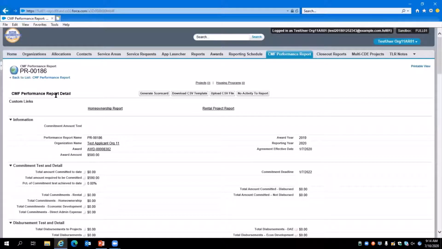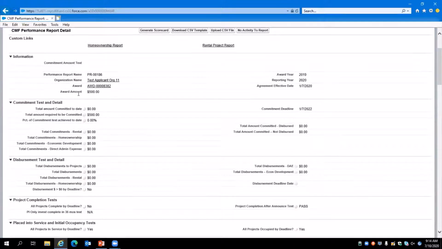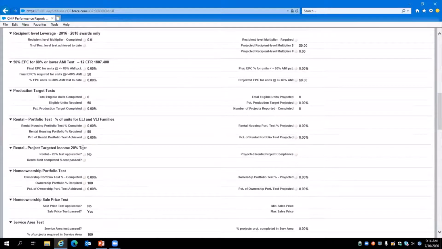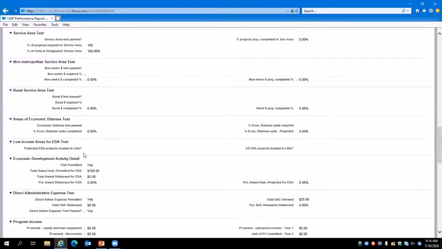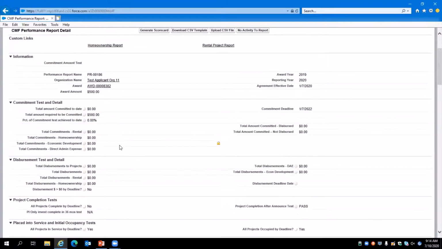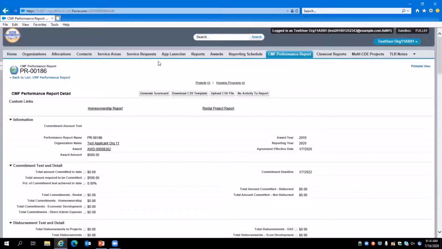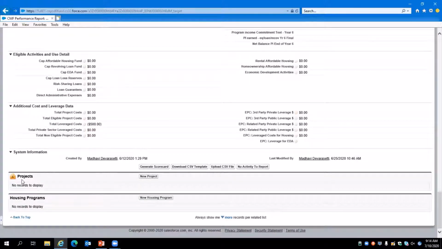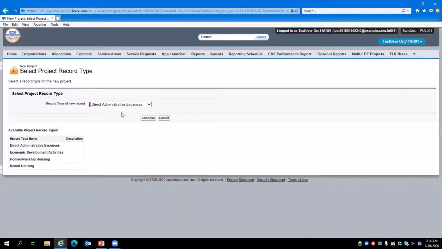This link will take us to the performance report detail page, which includes a number of performance measures related to your award performance. In this demonstration, we will not go through all of these tests, but rather focus on the creation and reporting of rental projects. To start off, we can either hover or click on this projects link. If we click, it will take us down to a projects related list, where we will then click New Project.